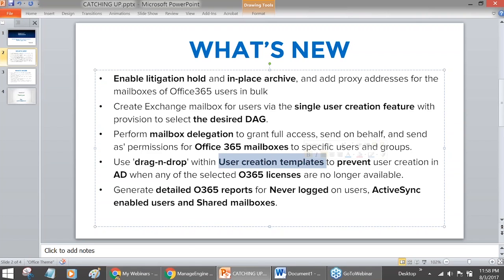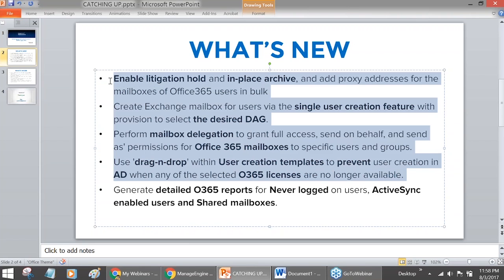Then the last feature, a while back, was how to customize your user creation template to prevent user creation in Active Directory when Office 365 licenses are not available. So we are pretty much done with Office 365 management tasks. We've also added new features to Office 365 reporting, like I told you.